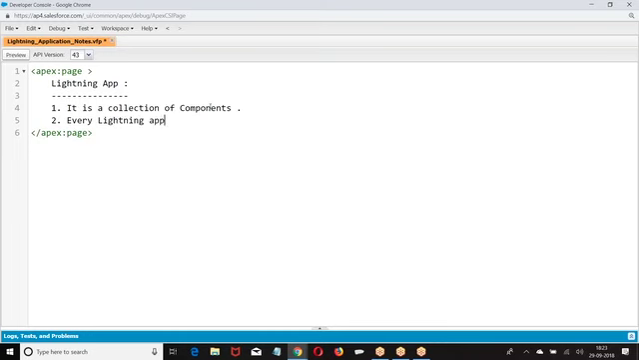Every lightning application will start and end with aura:application. This is also called SPA.